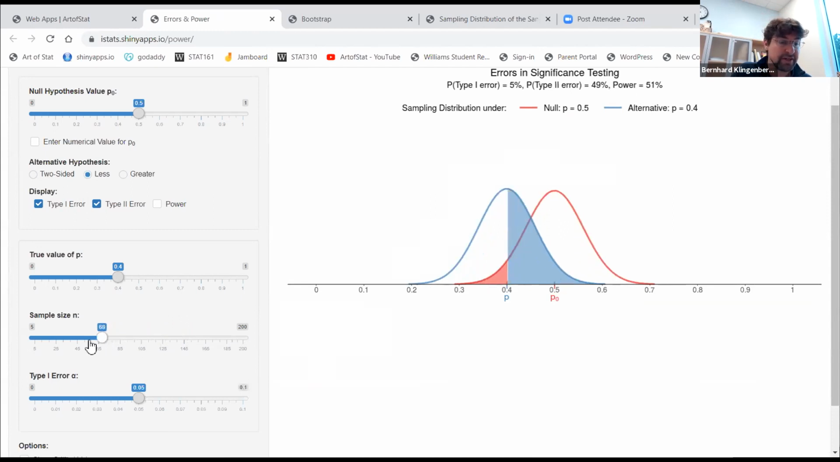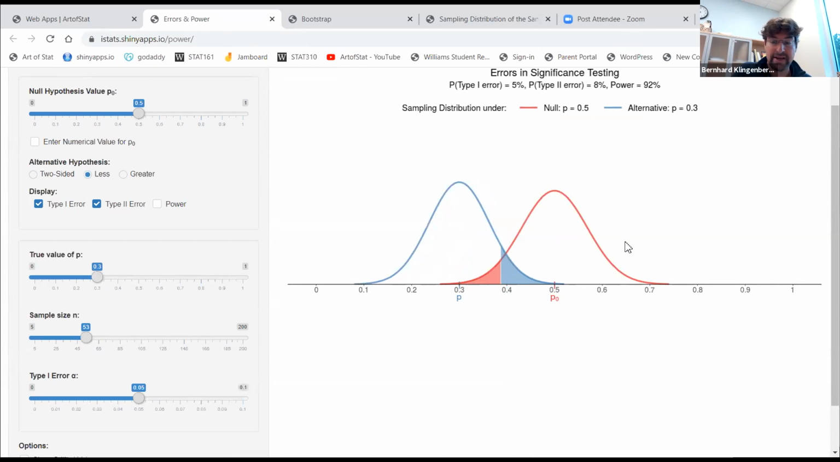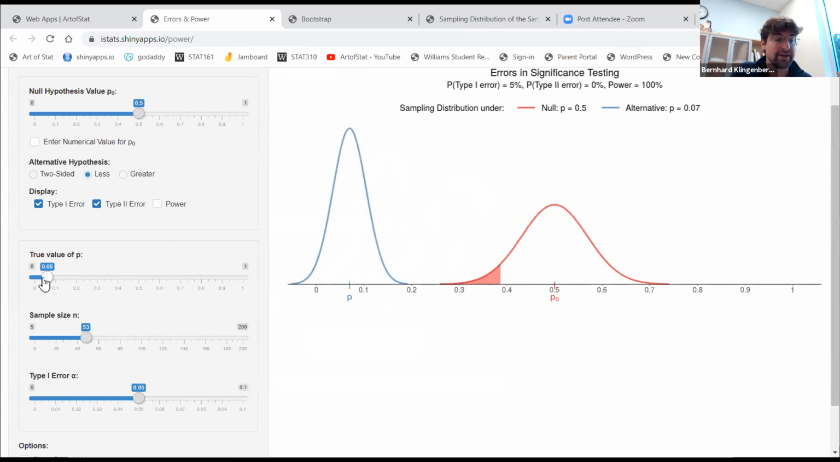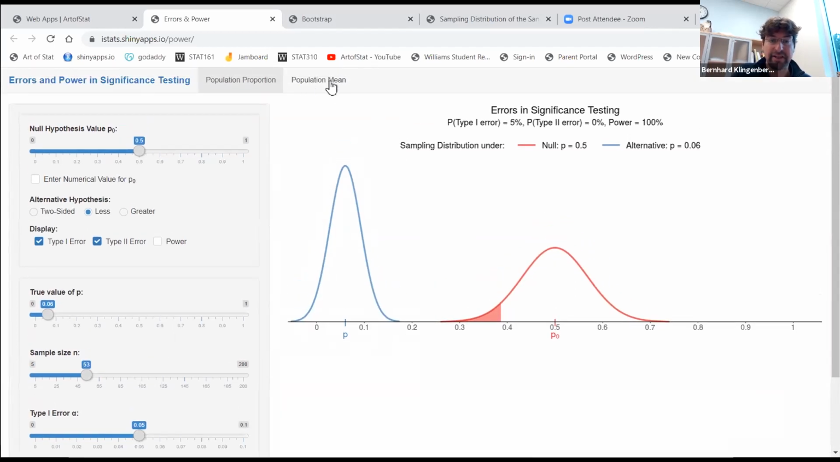Or if you go back to 50, whatever we had before, and say, well, actually, instead of 0.4, I really think the true value is closer to 0.3, so you move that over to 0.3, and now you see that's also affecting the type 2 error. If your true proportion is further away from what you hypothesize, that's good. You're going to be less likely to make a type 2 error, and that's demonstrated by just taking the slider and shifting it over. If the true proportion was 0.05, then you will almost never make a type 2 error. 0% chance of a type 2 error. So you could do this for proportions. You could also do it for means if you want to. There's a second tab up here that does the same for means.